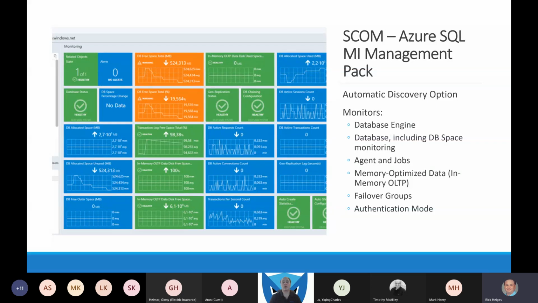SCOM. A lot of organizations use System Center Operations Manager to monitor their systems within their purview. This had been a long time coming, and finally, earlier this year, I think it was over the summer, they did the SQL MI management pack. Part of what it does is automatic discovery, so it can search out the networks that your SCOM has access to in order to find MIs. It monitors the database engine, databases, space, jobs, failover groups, authentication mode. So it gives you the same type of management experience you have with SQL Server with managed instance. That has been a long time coming as well.